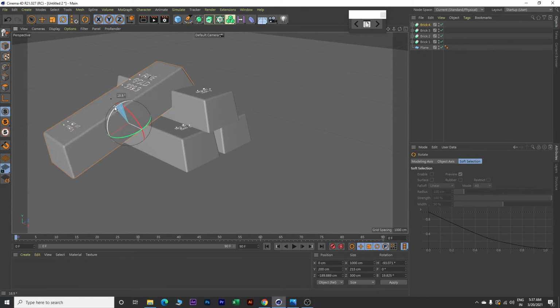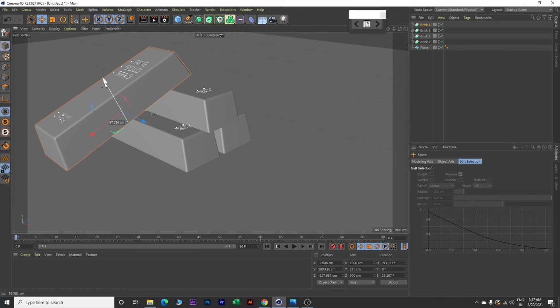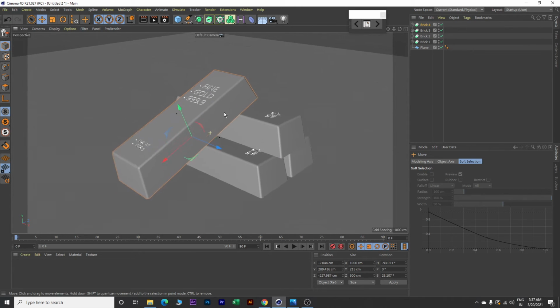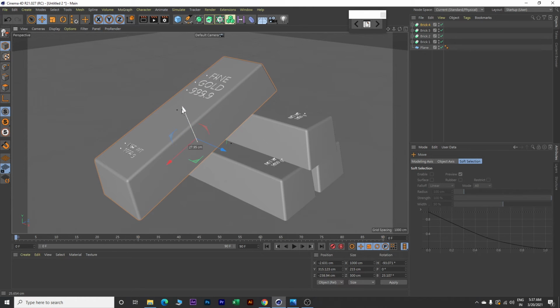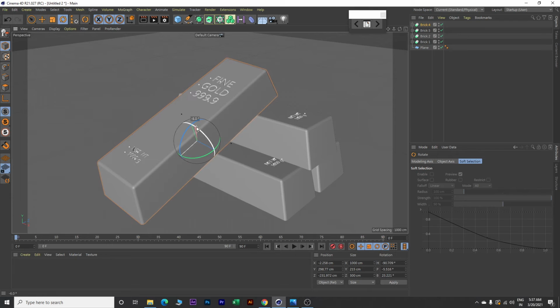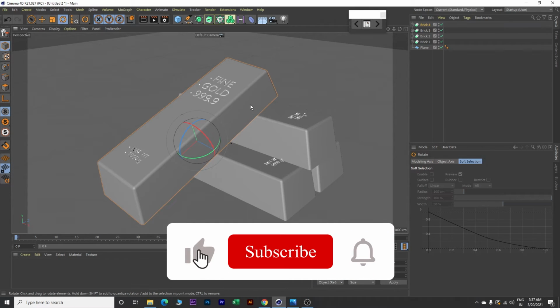And then rotate from here like this. Click E on your keyboard and move it upward. Okay, move it further up like this. Click R on your keyboard and rotate it a little bit towards the front. Perfect. So all of our bricks are now ready.